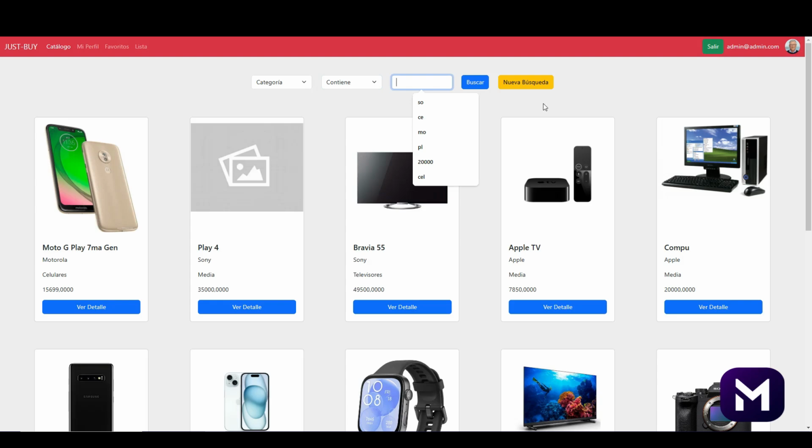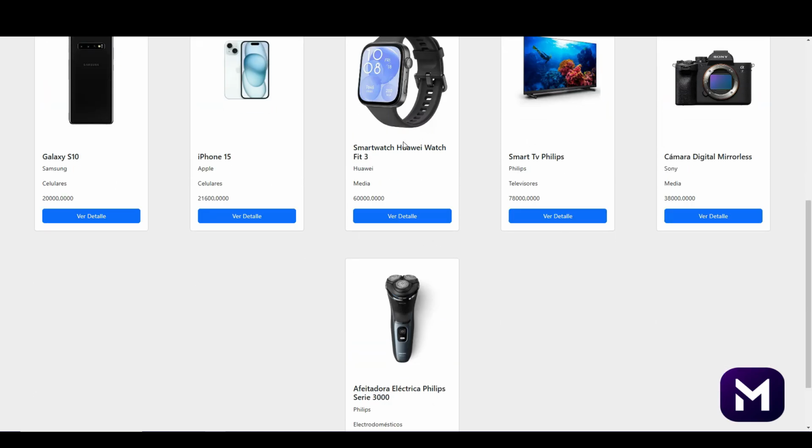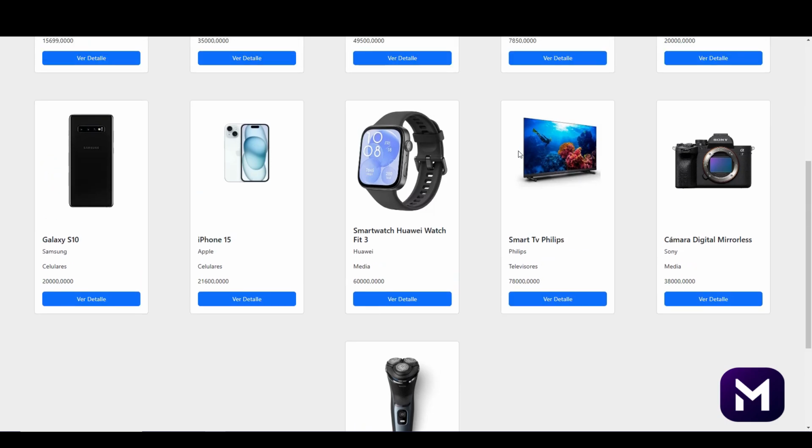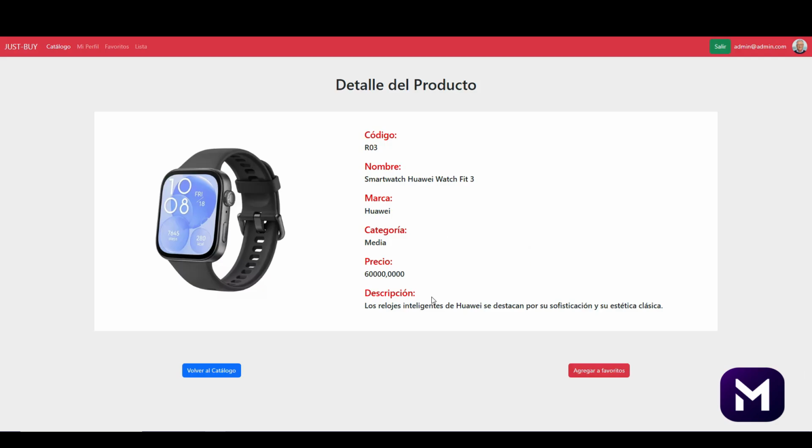need to see. In this section, each product is inside a card that shows its image, name, category, brand and price. And we have a button that says See Detail. When we touch it, it redirects us to another page where we can see the details of the product. Here, we also find the code and a short description of the product below.